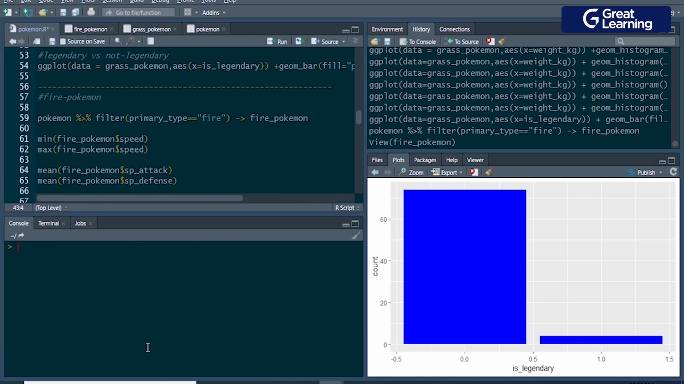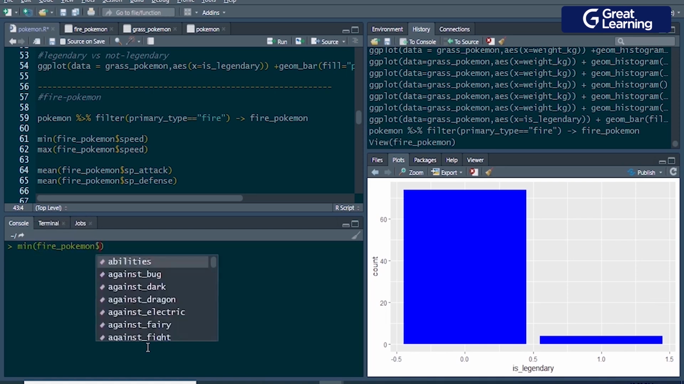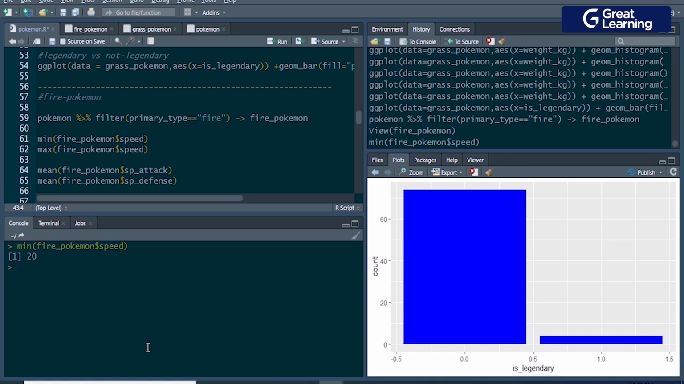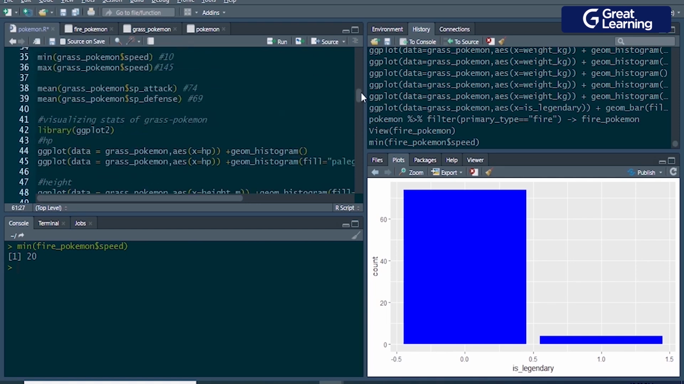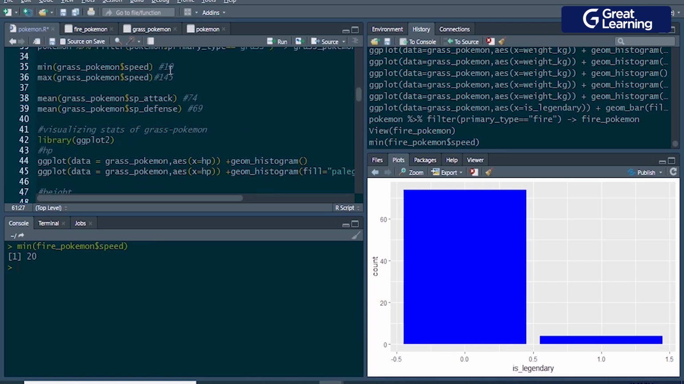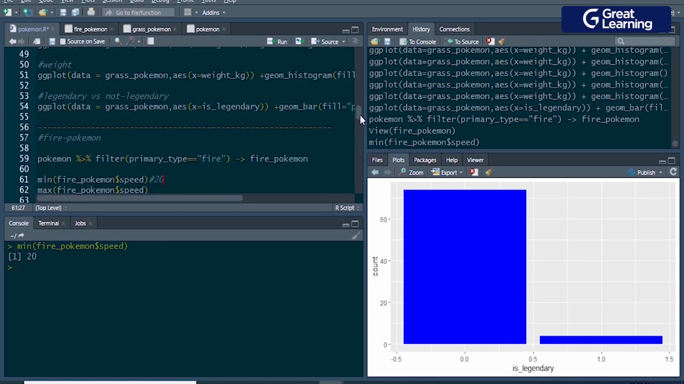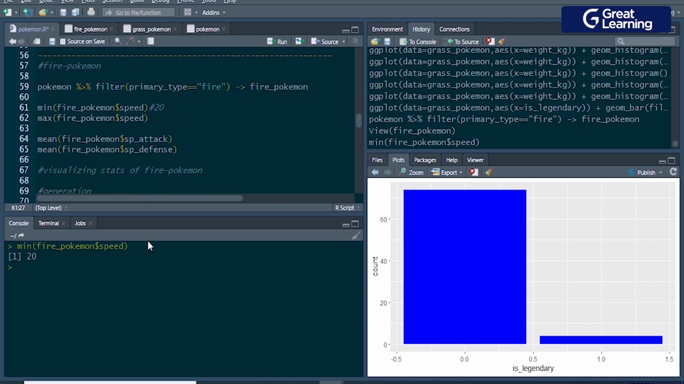Now I'd want to find out the minimum and maximum speed of the fire type Pokemons to compare the speed with the grass type. So I'll use the min method. I'll use the name of the data frame, which is fire Pokemon, and select the column, which is speed. So it seems that the minimum speed of a fire type Pokemon is 20. So let me add 20 over here. Now let me go ahead and compare it to the grass type. So it seems that the minimum speed of a grass type Pokemon is 10, but the minimum speed of a fire type Pokemon is 20. So this is an interesting observation.